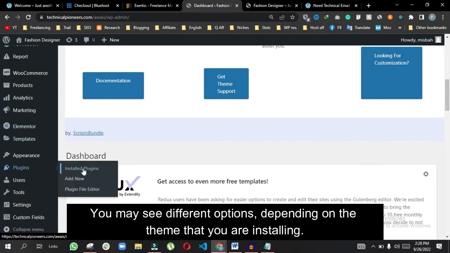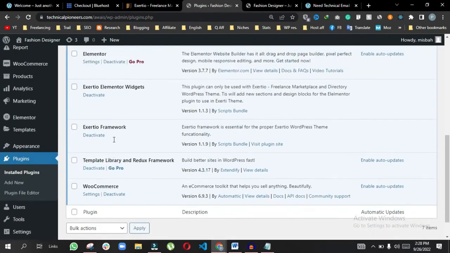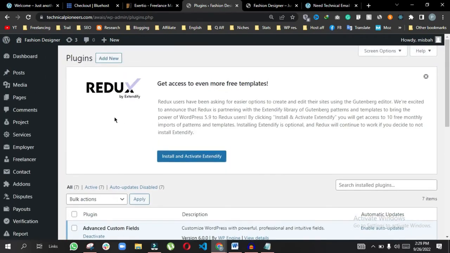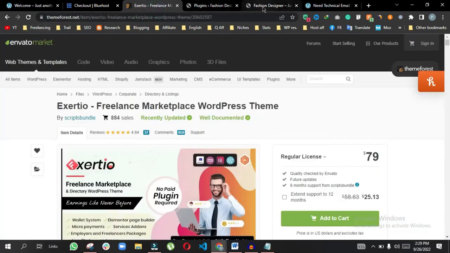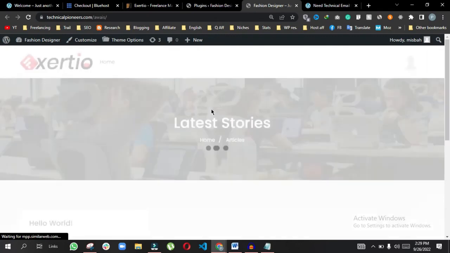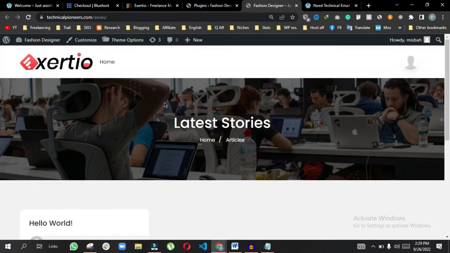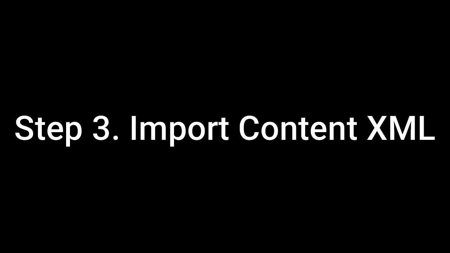So now go back to plugins. And here you can see all of the plugins are now installed. So now let's go back to the website and refresh. Okay, so now you can again see some of the changes in your website.